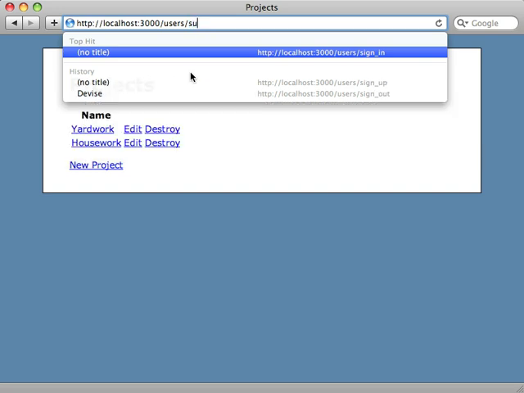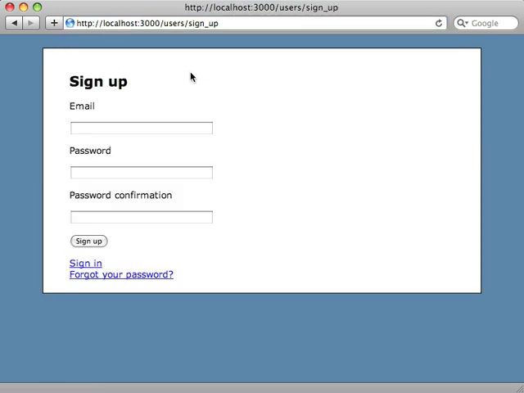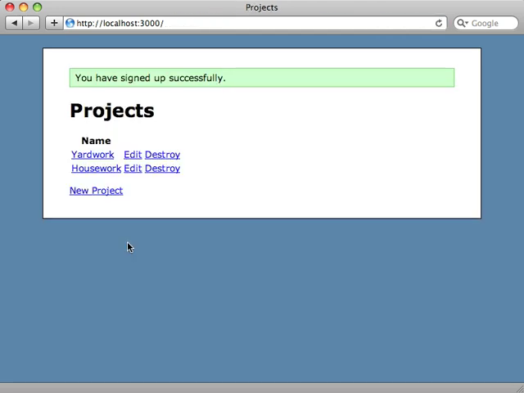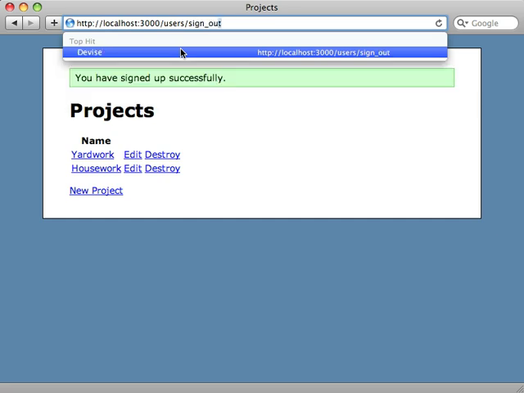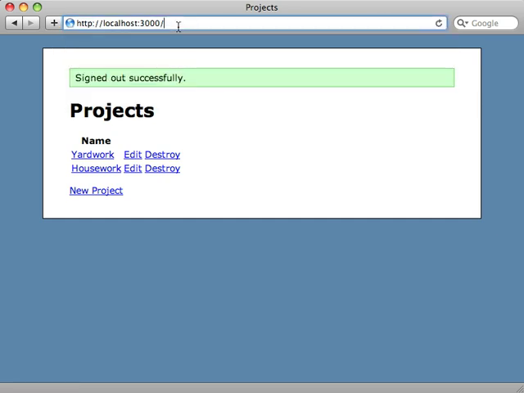So we can go to users sign up and create a new account here. I'll fill this out with a snap. And then we can just click sign up. And we've successfully signed up. And I believe that signed us in as well, so we can just sign out here. And signed us out.